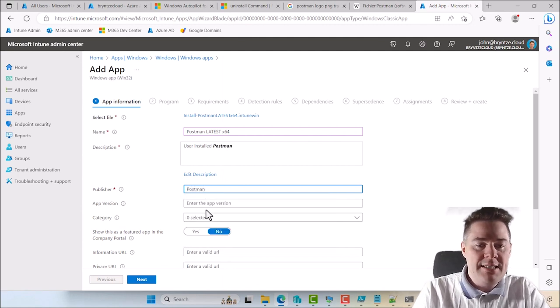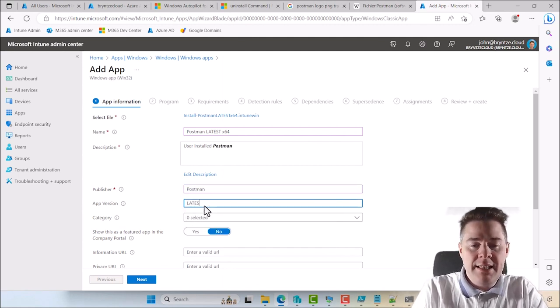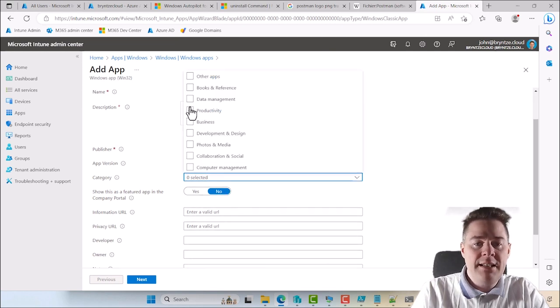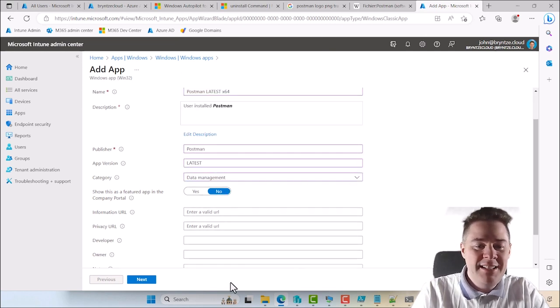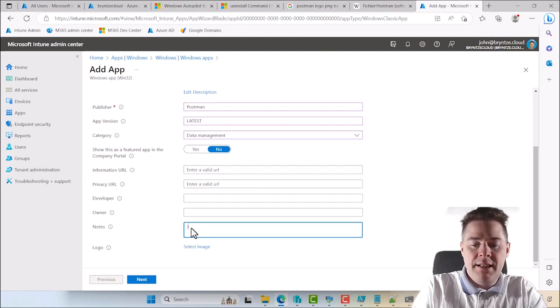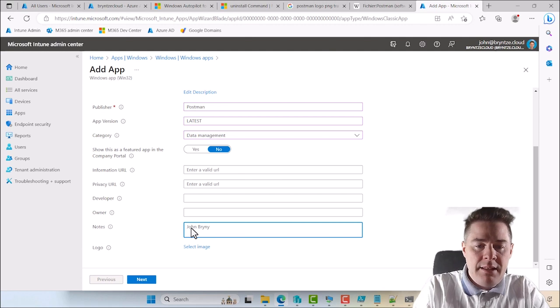Postman, I'm not sure that is the publisher. It's going to be the latest since we don't know what it's going to be. Category, I haven't added any. Let's call this data management. None of these are really needed, but I like to put the date and name. Bryntze, it's still 2nd May 2023.